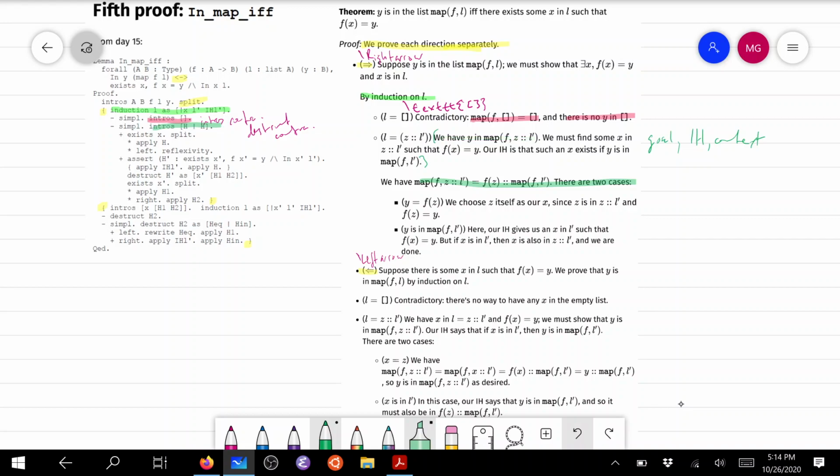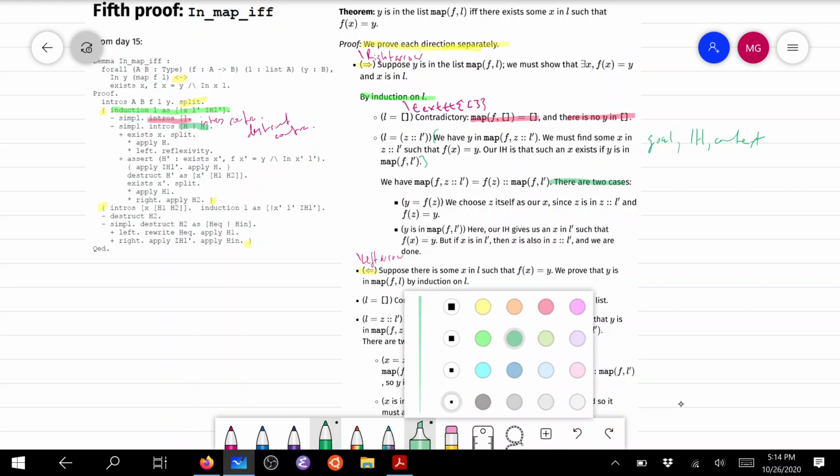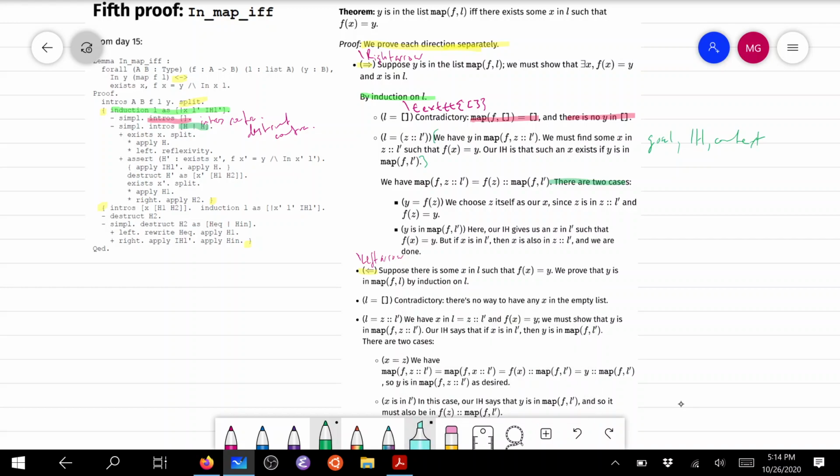Let me fix that up. There are two cases. That's this part. The simple one, if we're trying to go one-to-one, this is the same as this simple one. But then if we go back, this is also part of the intros. There are two cases in the destruct part of the intros.